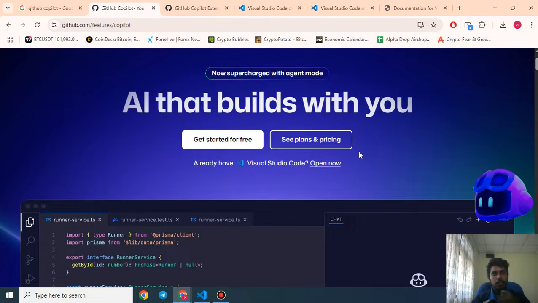Let's see what is meant by GitHub Copilot. It is directly integrated into VS Code. If you are using Visual Studio Code, I will guide you on how to use it there. It is directly implemented into VS Code, and let's also see practical examples.